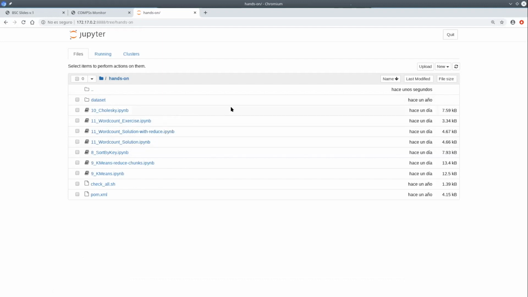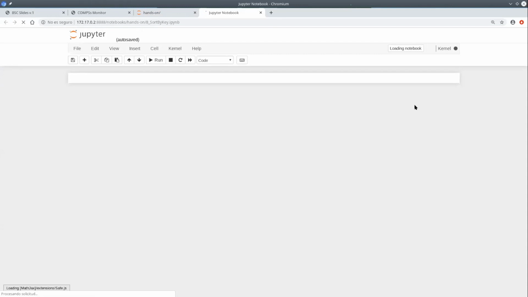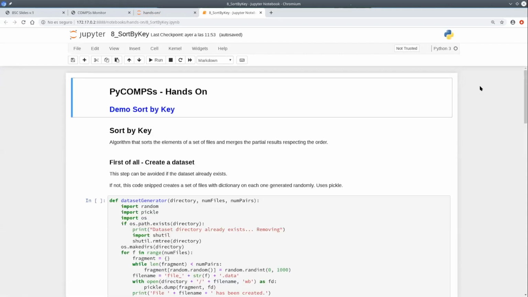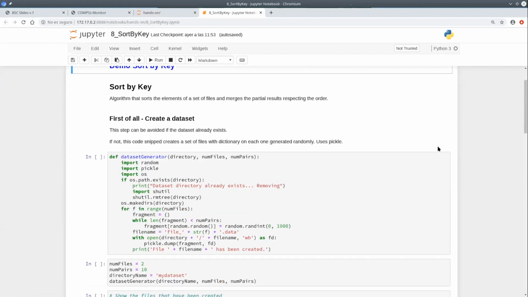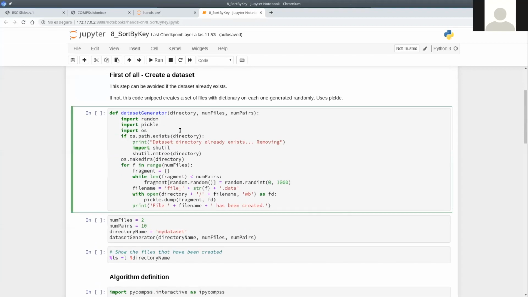Okay. So now, first of all, let's open number 8, sort by key, and let's see a real application parallelized with PyCOMPSs, which is going to sort the elements of a set of files and merge the partial results respecting the order of all files. First of all, we are going to create a random data set, a number of files with some random data.